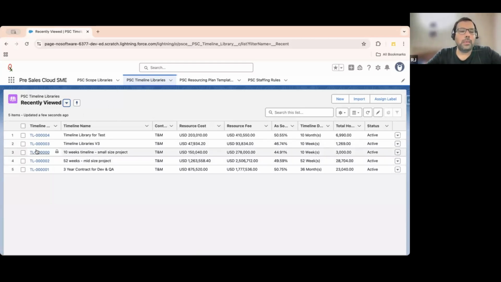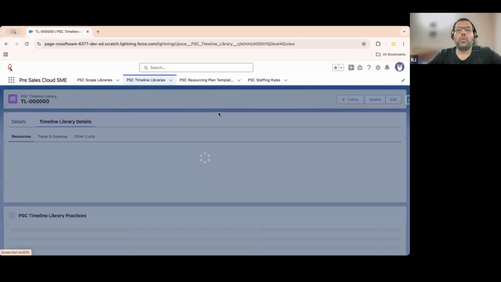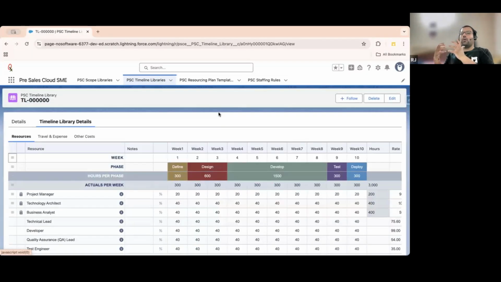Similarly, you have these timeline libraries, right? When you work in an Excel or a spreadsheet, you generate a timeline to show to your customer or send to your customer, right? Exactly.